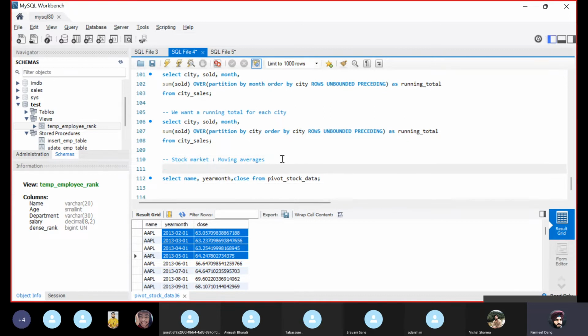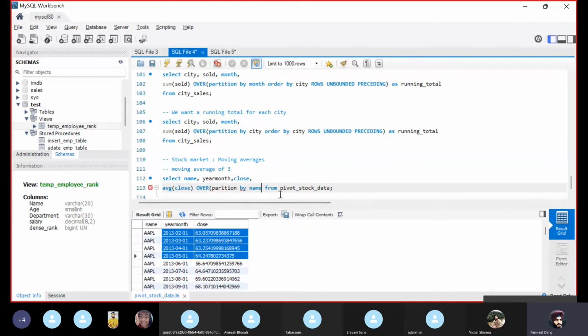So let us first calculate the moving average of 3. I have the average of close price. I want to calculate the average of close price over partition by stock name, because I want it for each stock, and that should be different.